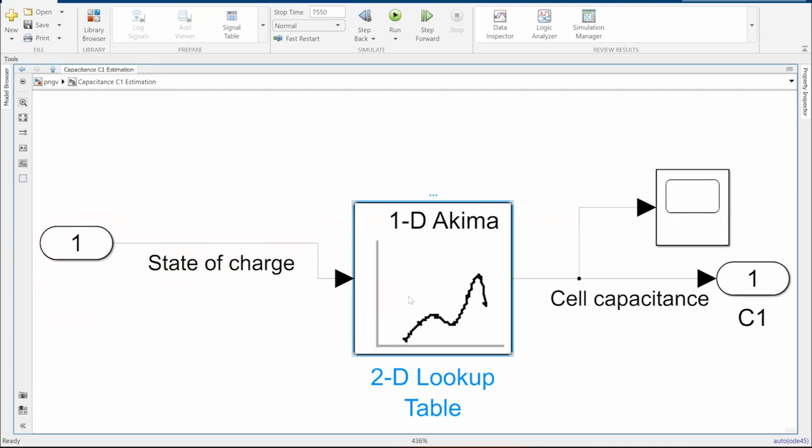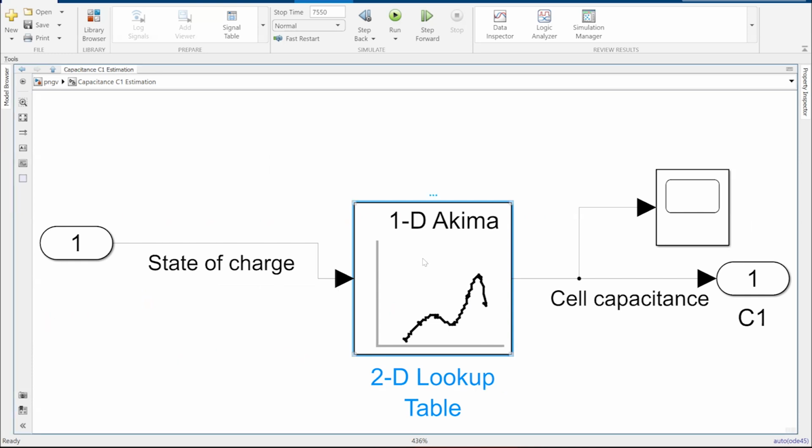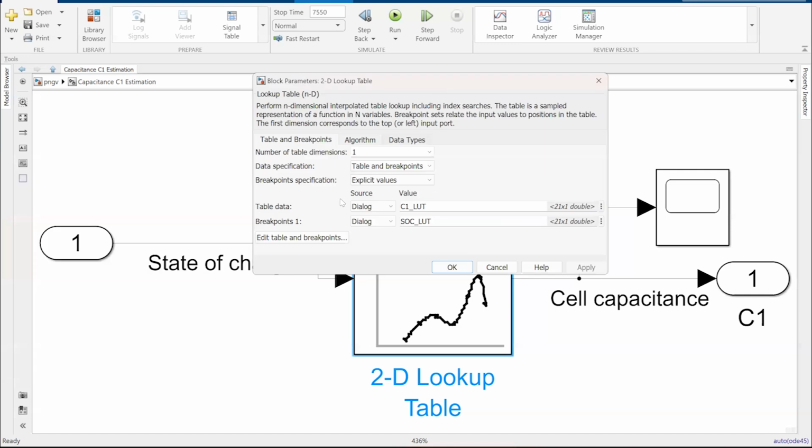All of these are fed utilizing what is called a lookup table. You can see here that this is a single dimension lookup table. Lookup tables are very useful when you want to simplify the modeling approach. So we basically use a table that looks like this. Inside this lookup table, we can actually see the variation of the capacitance C with respect to state of charge.